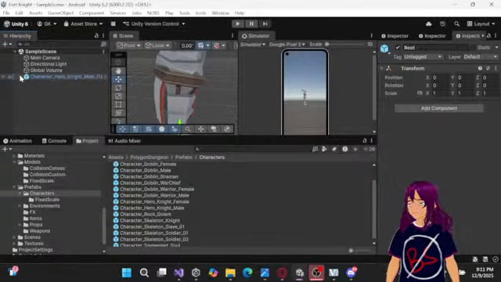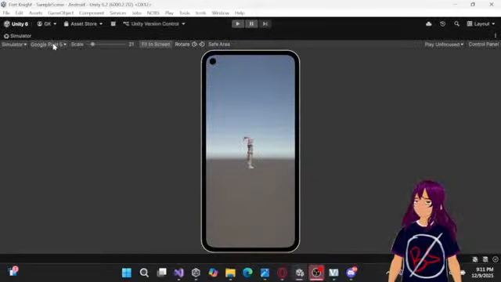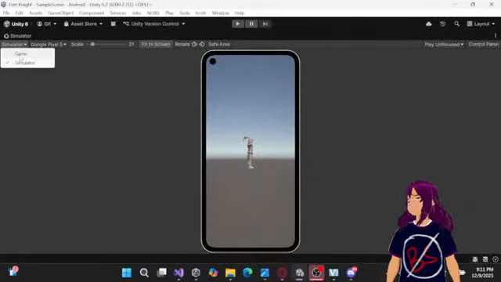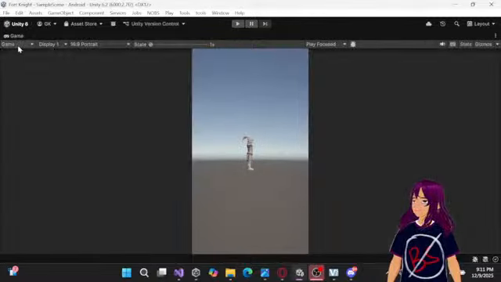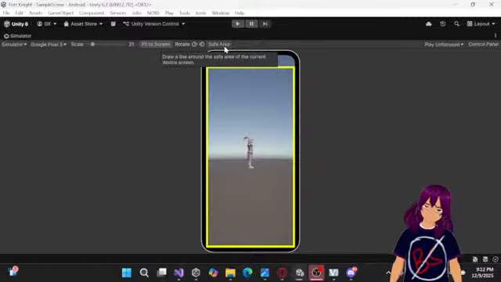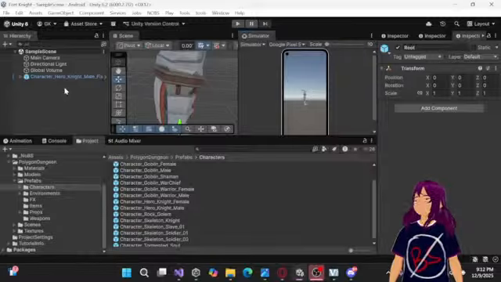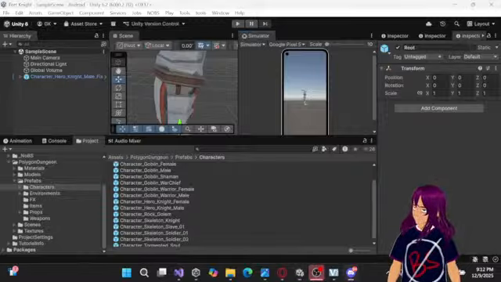So Mr. Sir Knight is in the game. We are playing it in the simulator. We can also go to the game if you want to. This is the safe area. Okay, so what do we need to do next for making it a small hyper casual game? We need to add a couple of things to make it a small hyper casual game.